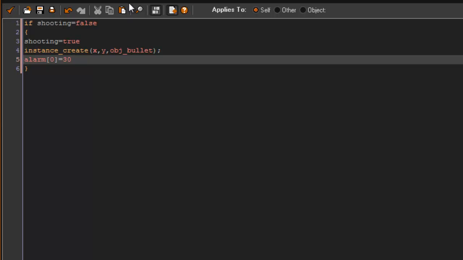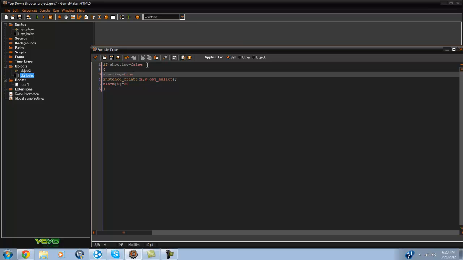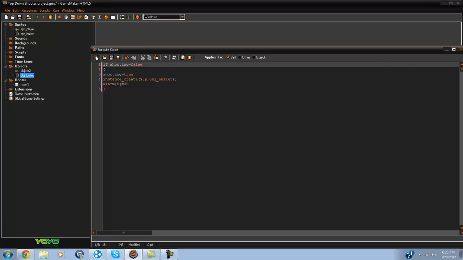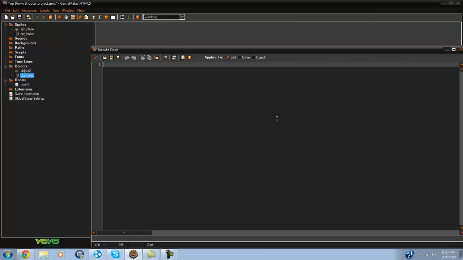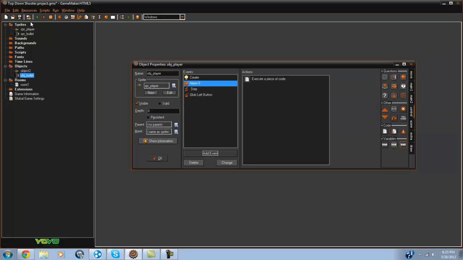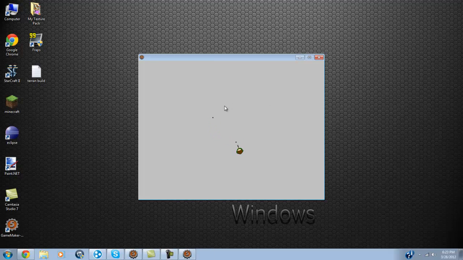Now what this means is, if shooting equals false, which means you're not shooting, it's going to set it to true, so you can't keep shooting, and it's going to set alarm 0 to 30. So in alarm 0 here, I can just say shooting equals false. Now if we go ahead and play it, you will notice a problem here: it does create the bullets, but the bullets don't move at all.